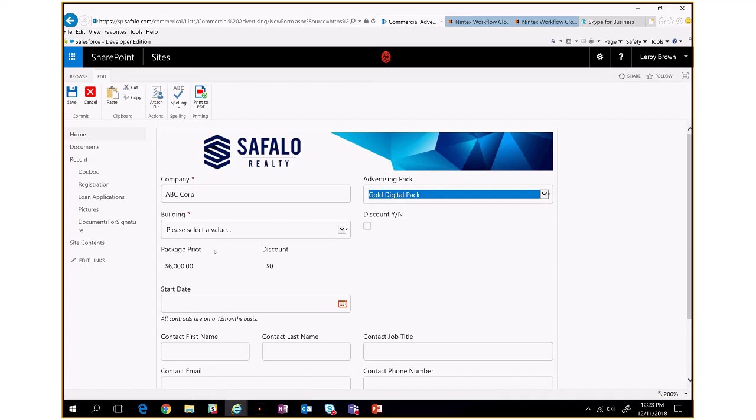And notice here that we have some logic built in where we're calculating this value. And I'm going to show you how we did all this in the back end just a second. But you'll see when we select the gold package, the price is $6,000 versus the silver package is $4,000. Also, we can select a building that we want to put that advertising on. And then, as the salesperson, do we want to give a discount on there?